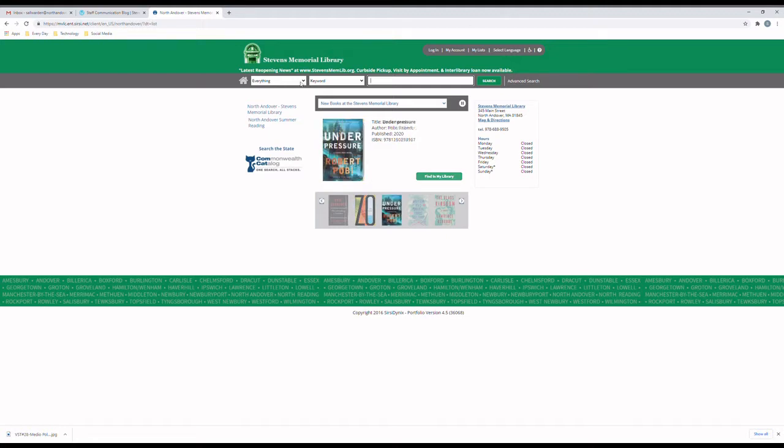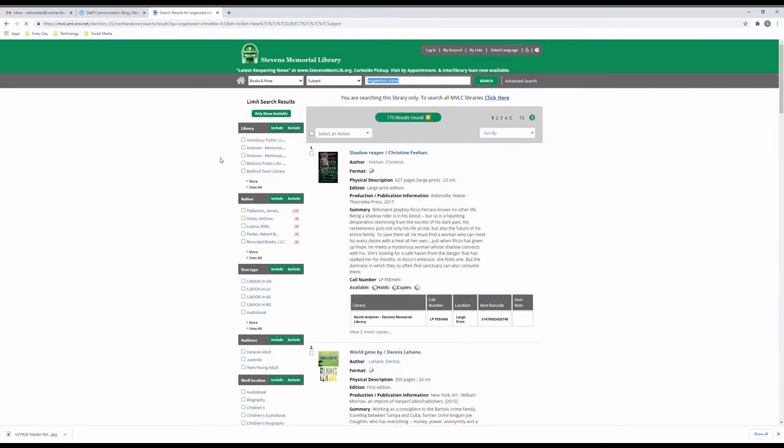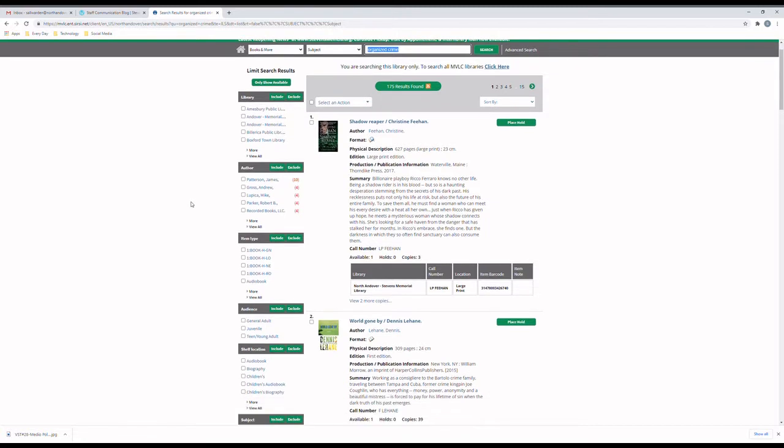If you go to everything on that drop-down menu, select books and more, then go to the keyword and change that drop-down menu to subject. So now you can type in a subject. So say you're really interested in organized crime. I will type that into the search bar. I hit search. So I have 175 results, but I know that I want to read a nonfiction book.